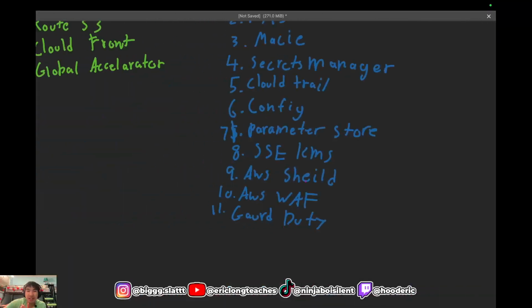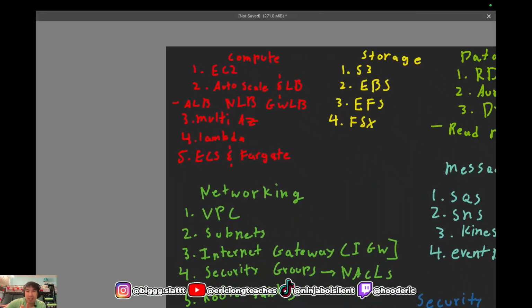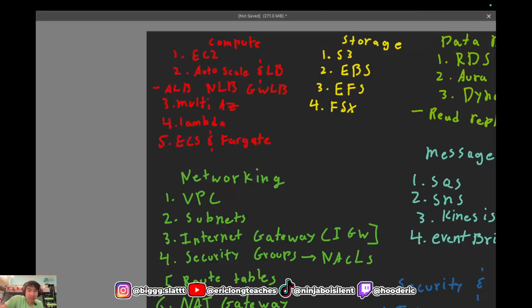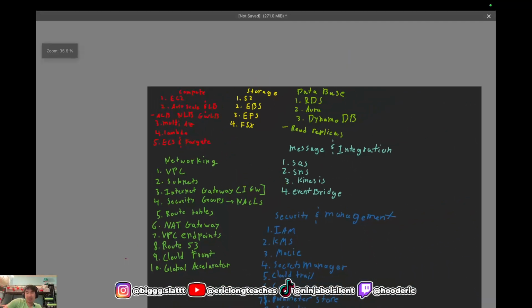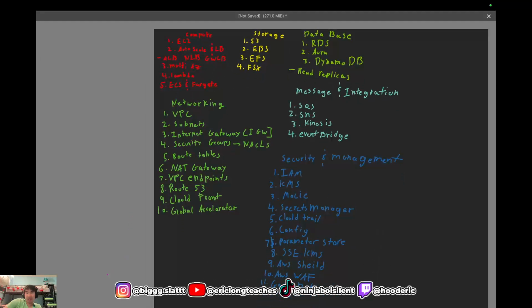Cool. Now we can actually talk about it. I'm going to go ahead and try to screenshot this just because it seems pretty good. Seems like we got everything needed.